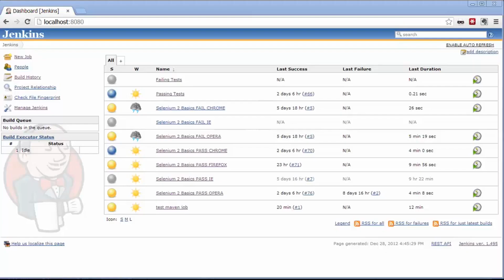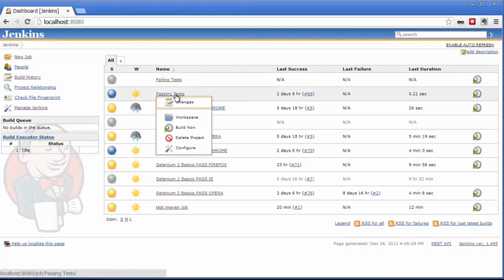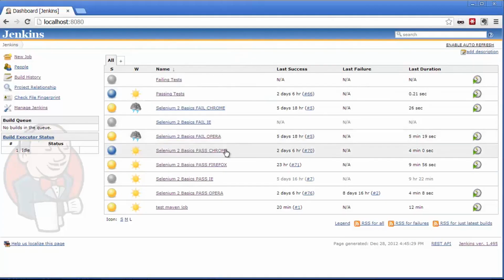So let me just walk you through what I have configured in Jenkins for my local use to help me make sure that the test code that's been written for this tutorial runs against all the different versions of WebDriver. So you can see here I have two top level jobs, a failing test build and a passing test build. Now what the passing test one does is it runs all of my passing test builds.